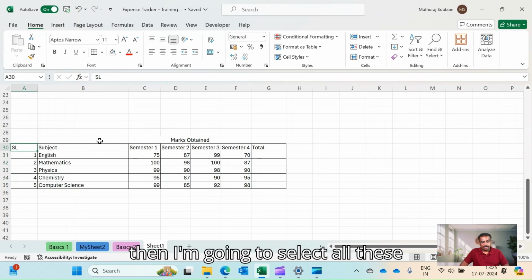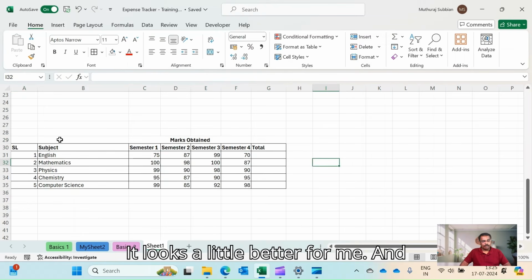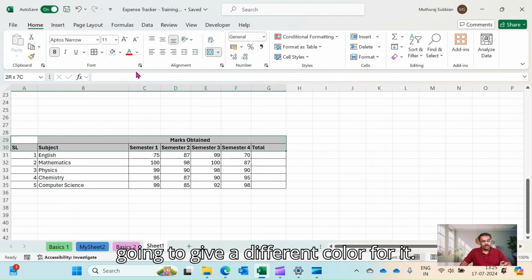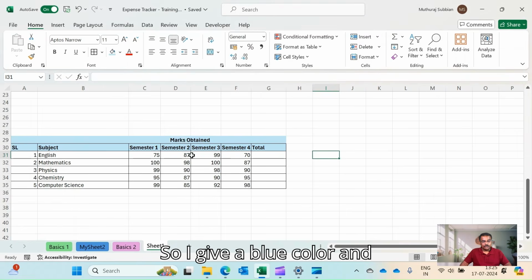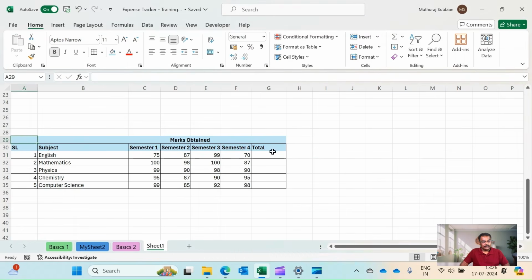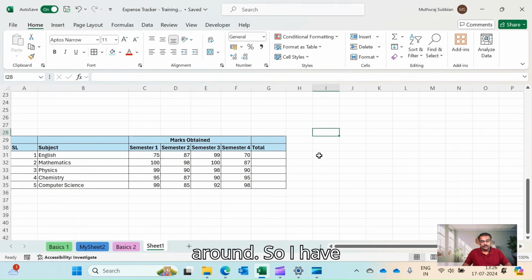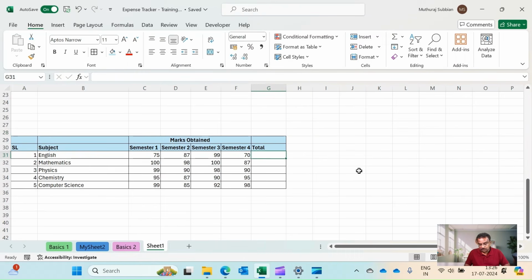And then I'm going to select all these columns and make it bold so that it looks a little better. And next thing, I am going to give a different color for it. So I give a blue color and select these columns and give a border around. So I have a small table now with some marks for all the 4 semesters and the total.